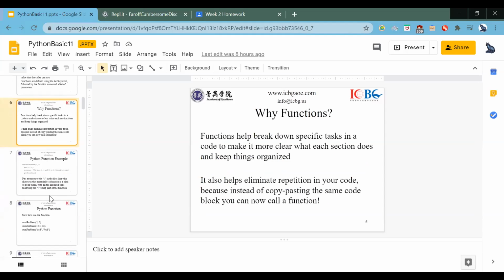Functions help break down specific tasks in a code to make it more clear what each section does and keep things organized, right? You can have a block of code that sorts the list, and then a block of code that does some operation on it. Then when you write things in your main code, it's very obvious what each line does, because your function will literally be sort list and then print list. It also eliminates repetition in your code, because instead of copy pasting the same code block, you can now call a function.